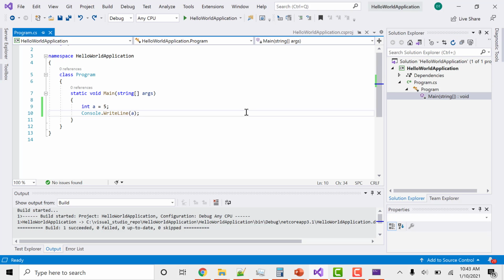So we have seen all about this first hello world application, and in case you have any doubts, please write in the comment section and I will try to explain that.